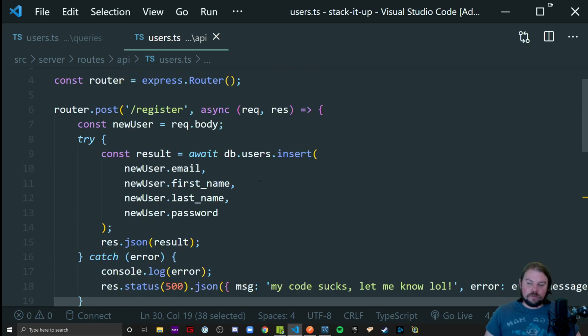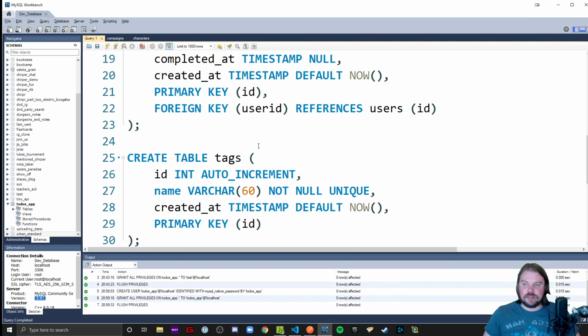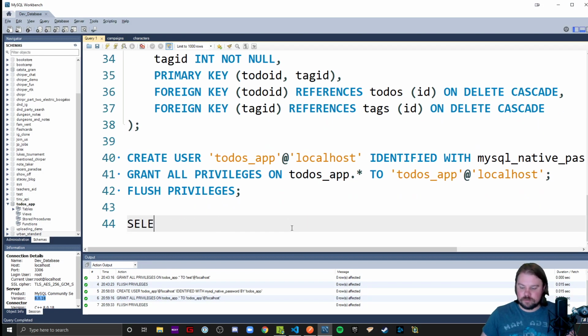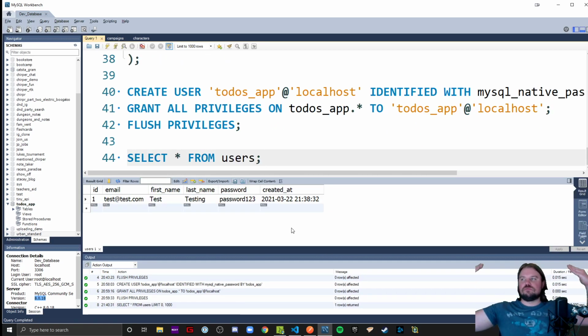But there you go. That is a successful insert. How do we know it worked? We can head to our database and write the following query. Booyah! We got a test user, good to go.